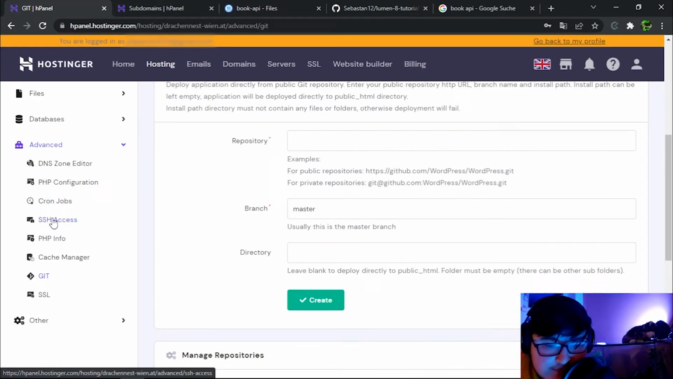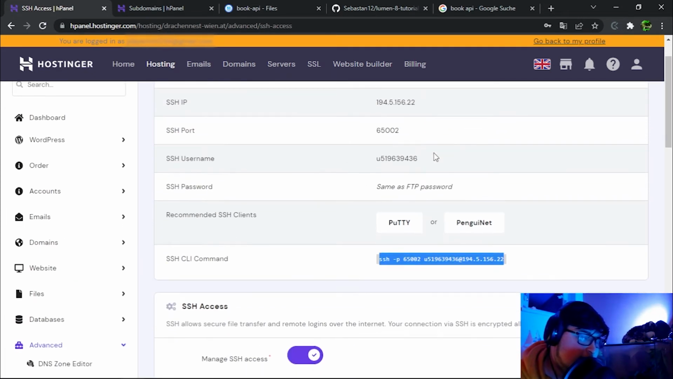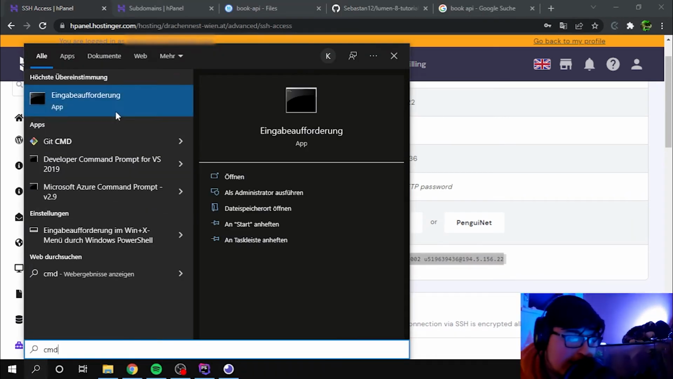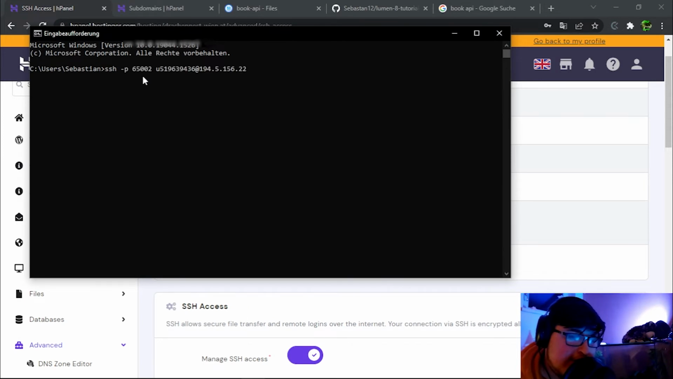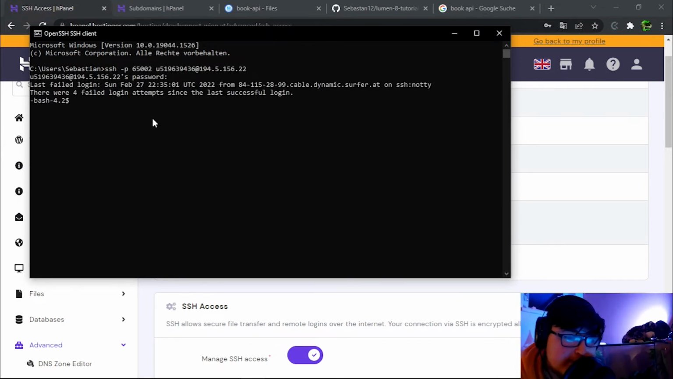The last thing we need to do is go to the SSH access, copy this link here, or you can also use the information up here to make a connection via PuTTY. I'm gonna open up CMD, paste this in here, enter the required password, and hope that's not wrong. Nice. Now we cd into the project folder, public HTML, I don't know why they nested two inside each other, and we go to the Books API folder.